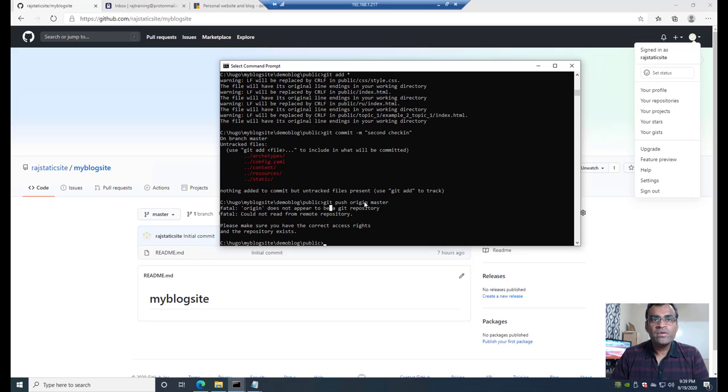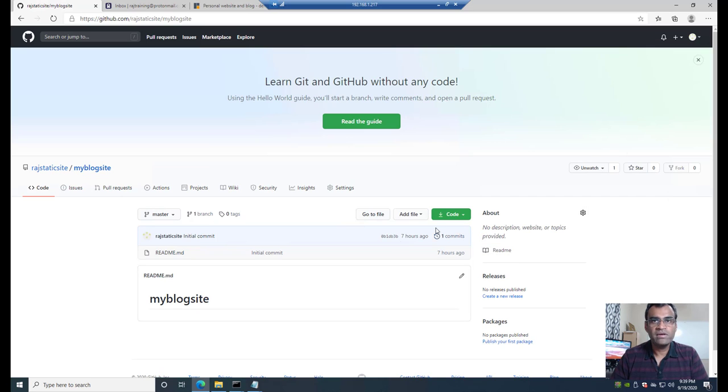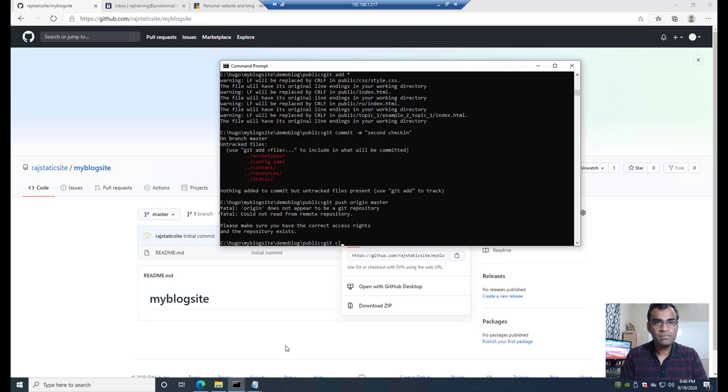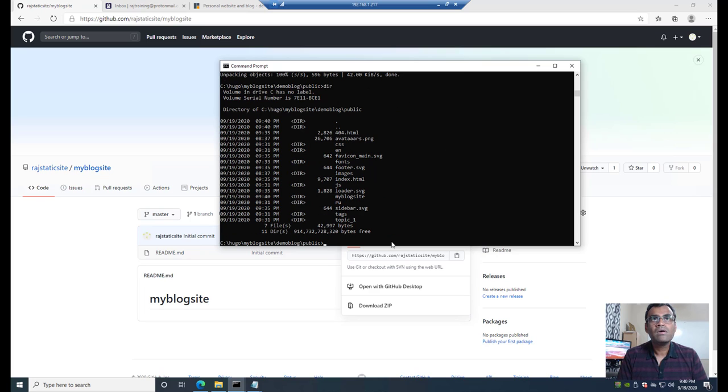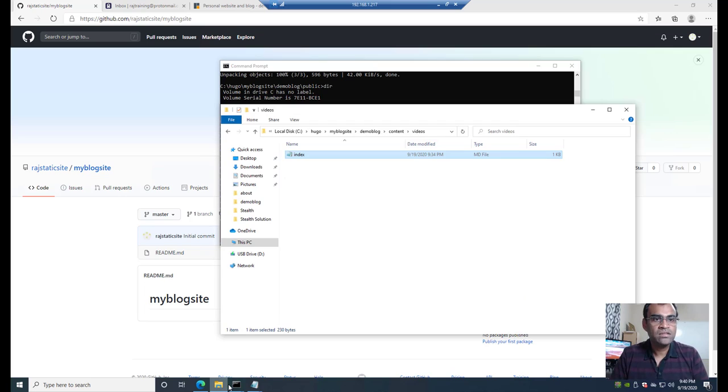So I was just doing some research. The easiest way, if you are setting this up for the first time, I think this might work. Let's give it a try. So just go back to your repo here, and then copy this again, and just do git clone. So it did create the README docs.